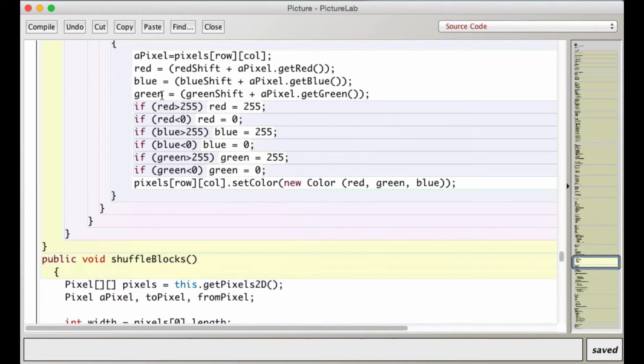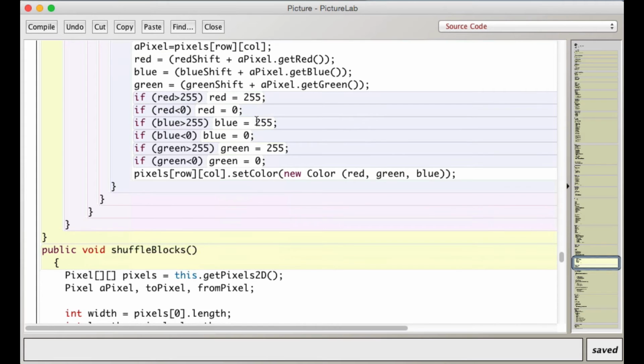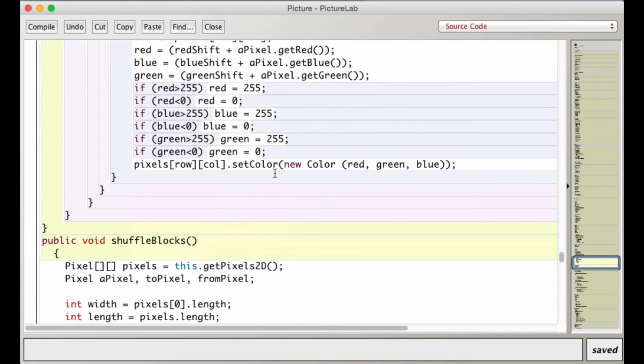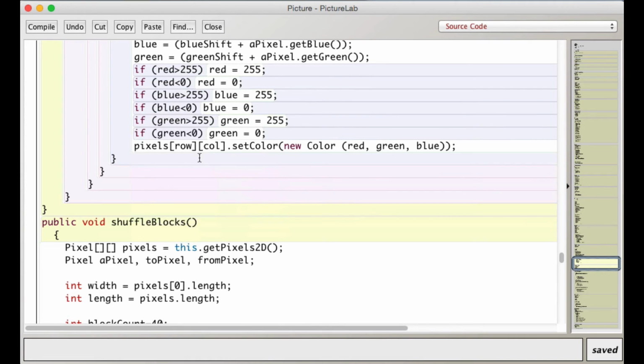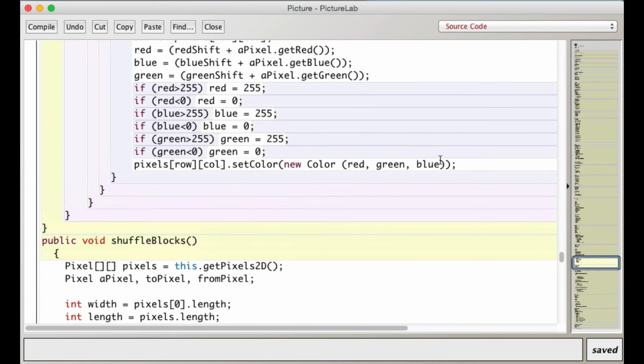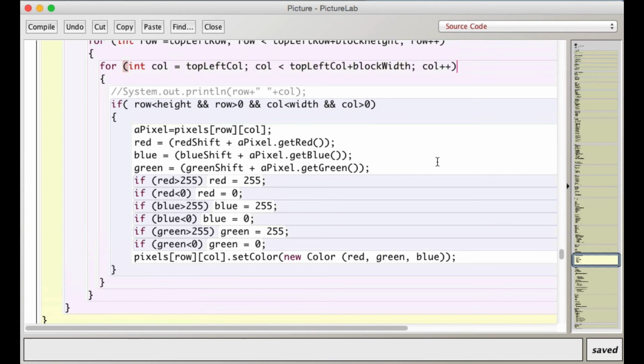We get the current red, blue, and green values. We add the shift amounts to them. Then we check to make sure that they're within the specified range, 0 to 255 for each of the colors, red, blue, and green. And then we reset that pixel at the row and column position to a new color using the shifted red, green, and blue values. That's it, right?